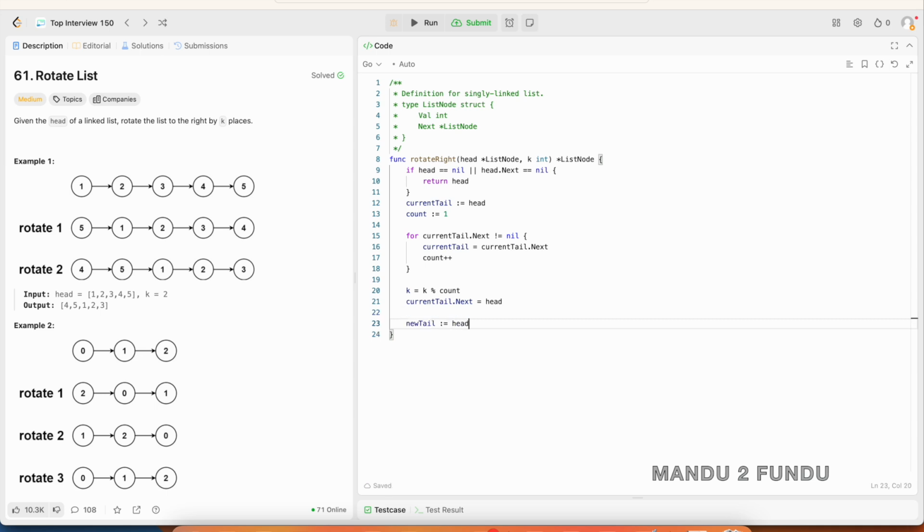Next I am initializing the new tail pointer with the head, and then this for loop will locate the new tail node in the shifted linked list. Basically this will run count minus k times. Each time I advance the new tail pointer and then decrement the count variable.